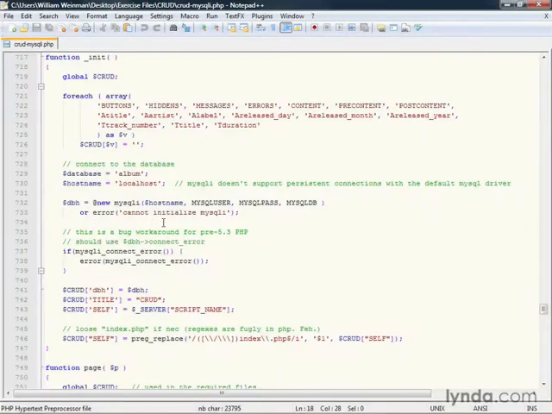So a couple of things to note about the MySQLi interface here. One is that MySQLi does not support persistent connections with the default MySQL driver. Persistent connections are very useful in a web environment. A persistent connection is a connection between the web server and the database server that stays active and stays alive and does not need to be created every time there's a web connection.